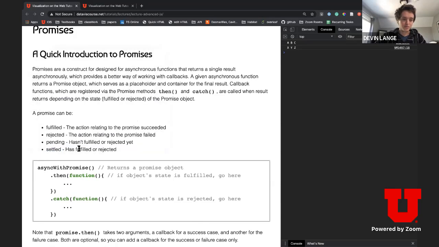It is not complete yet. And settled is really a kind of logical or of fulfilled or rejected. So it's no longer pending. It is completed. It is either fulfilled, so it's completed successfully, or rejected, or completed unsuccessfully.